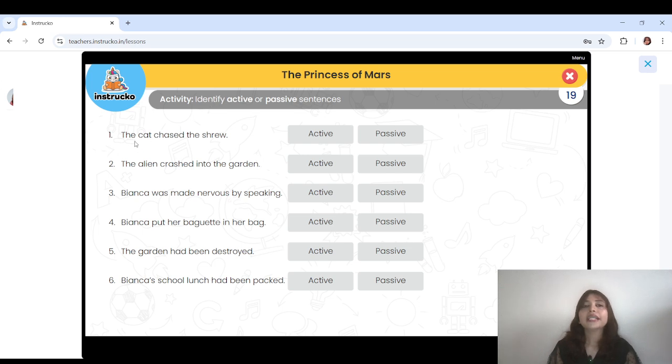All right. Now we are going to do the active and passive sentences. Okay? I will read. You will tell me whether it is active or passive. Okay? The cat chased the shrew.